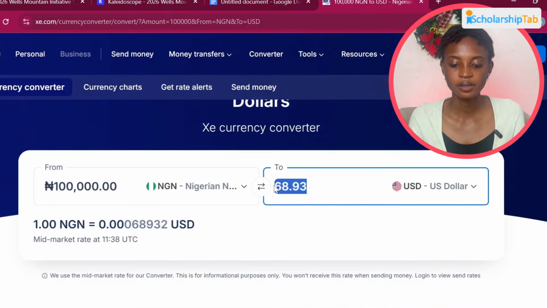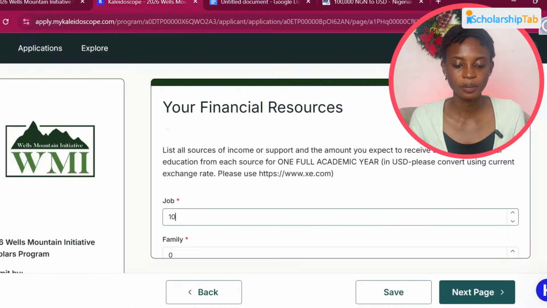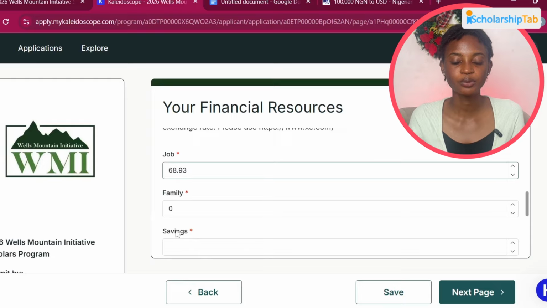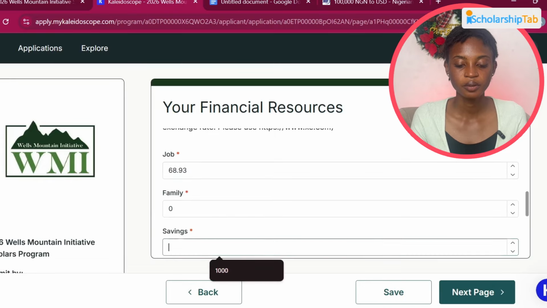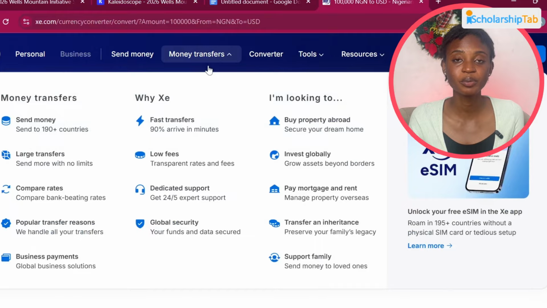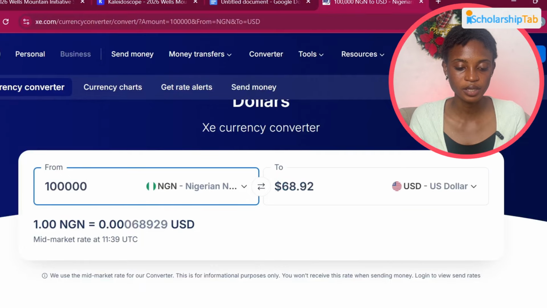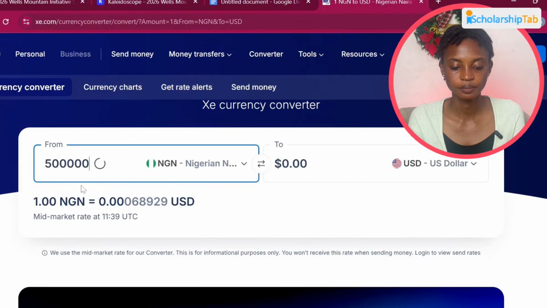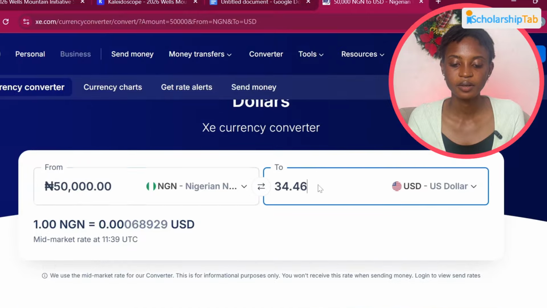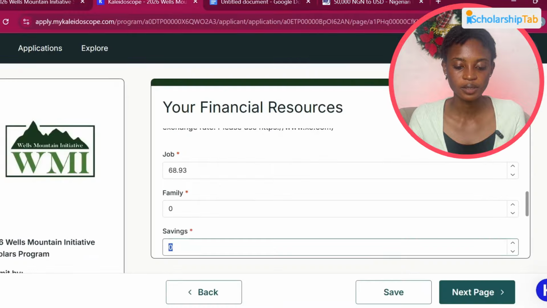That is around $68. So I will come back to my application and just paste $68. Then family, I would not be expecting anything from family, so 0. Savings, if you have savings, if you'll be earning money from your family, please put the one that applies to you. If you have savings, say I have a 50k savings, that's around 34 USD. I would come and I would paste it here.